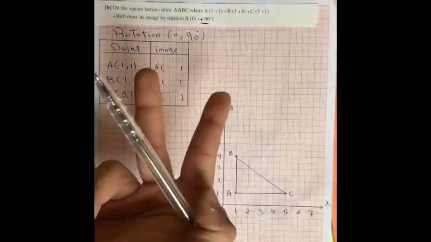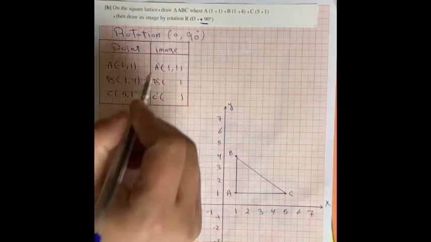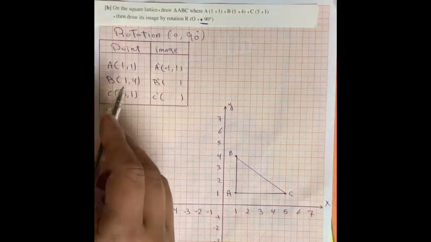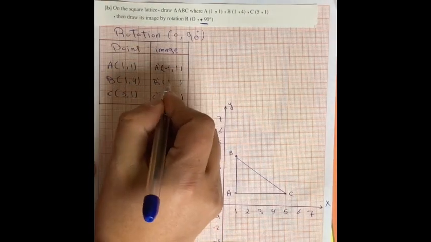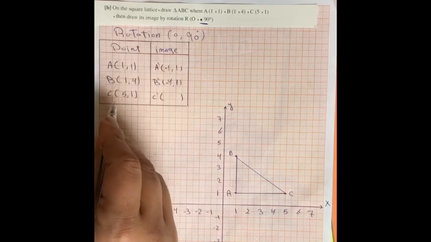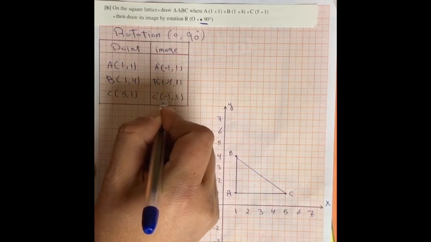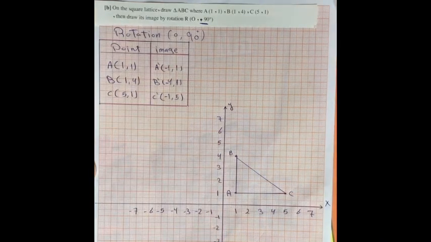So first we flip the points (1, 1). After that we change the sign of the first coordinate, so it's going to be (-1, 1). (1, 4) we flip to (4, 1), then we change the first one. The third, (5, 1), flip to (1, 5), then we change the sign, and it's going to be (-1, 5).